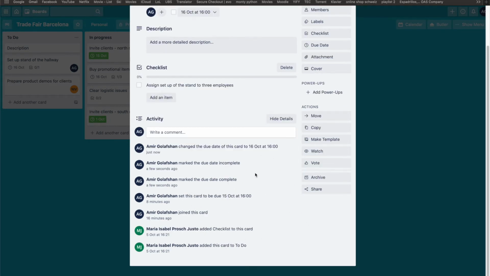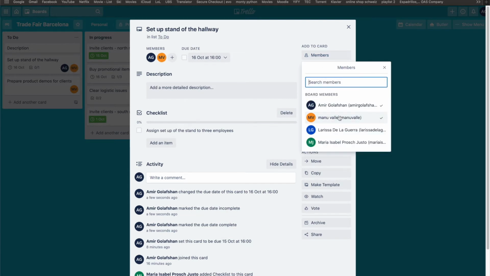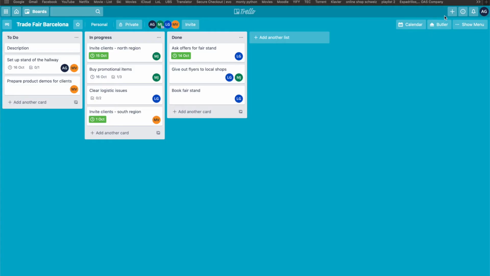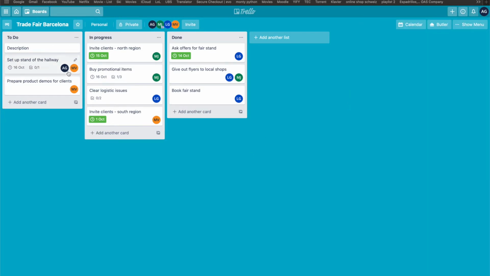The activity log has everything that someone describes or does or changes. So you can add the member right over here, just by clicking on it, and once you've added them, they will get a notification. Hello Manu, you'll have to finish this on this date.